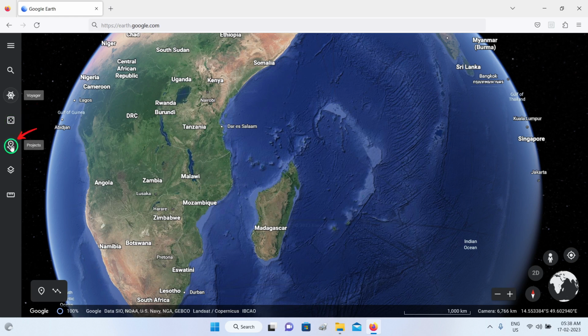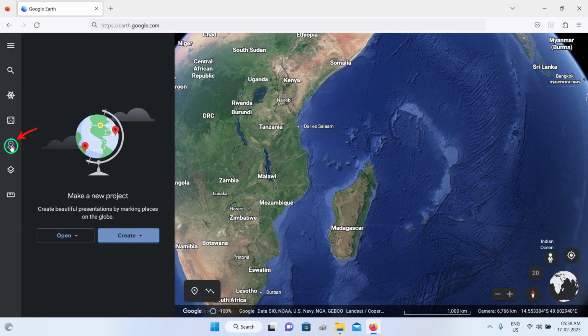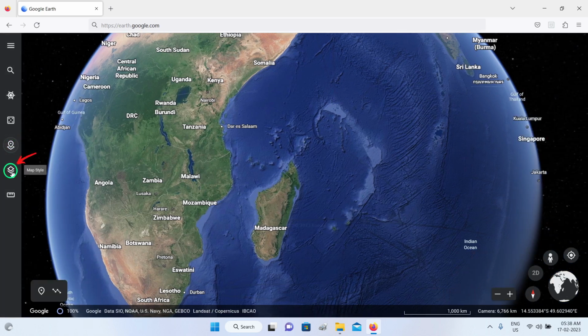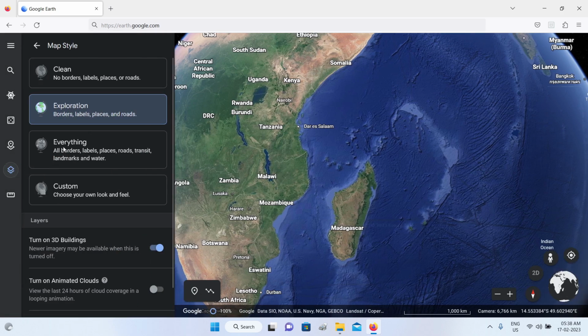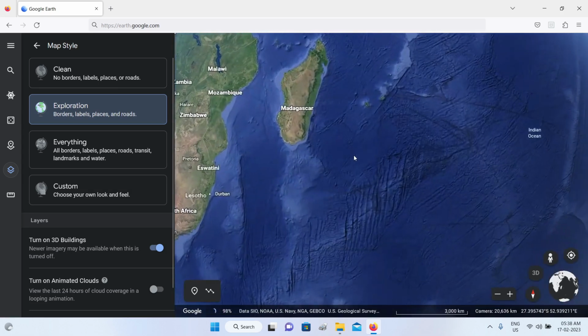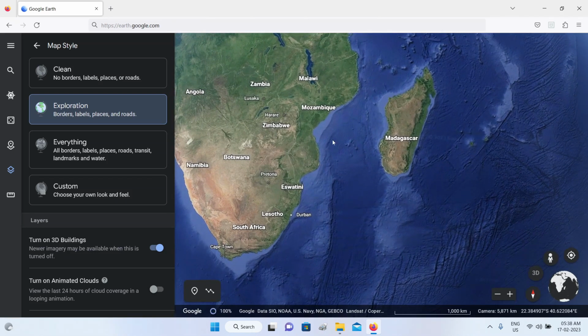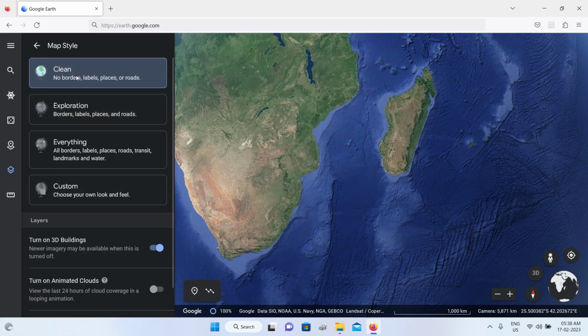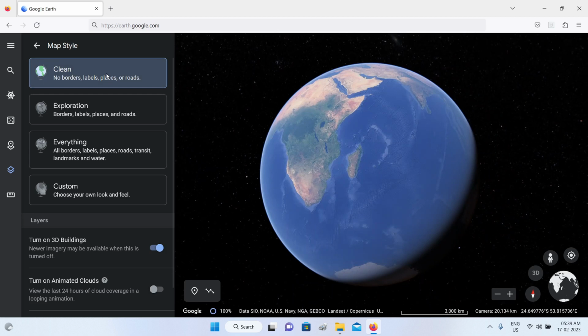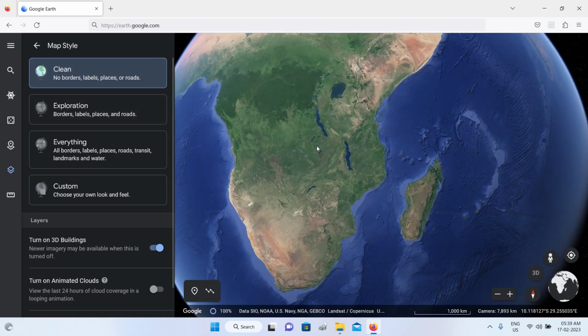This button opens up a projects window and we can create a new project. So we will be working on our presentations and we will be using this option in a short while from now. This is the map style button, and if you just click on this button, there are a few choices that you can make right here. In this particular case, for example, as you can see, if you click on the clean map style, you will have a clean globe with no labels, places or roads, etc. As you can see here.